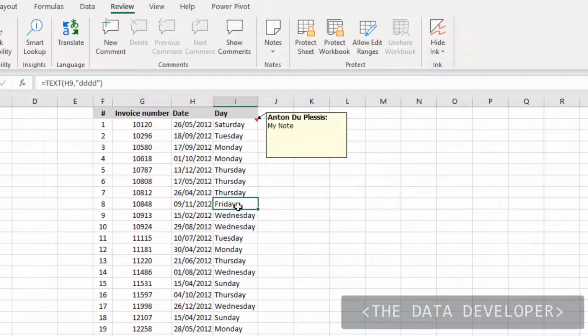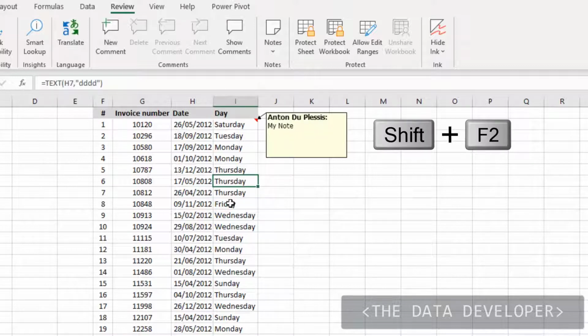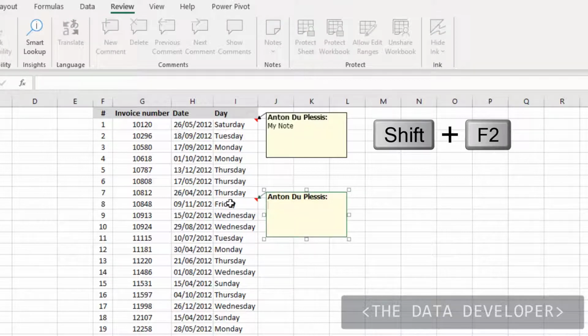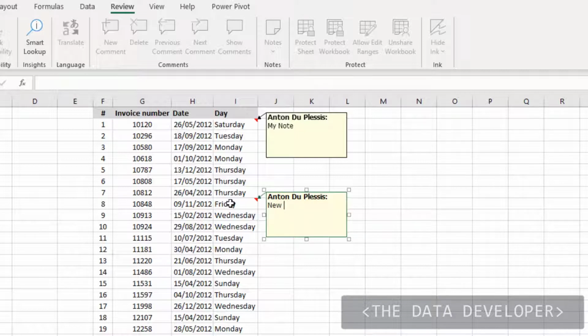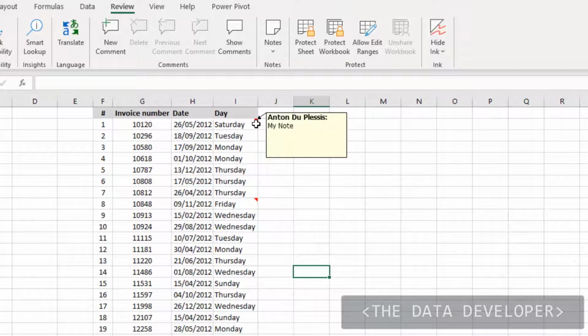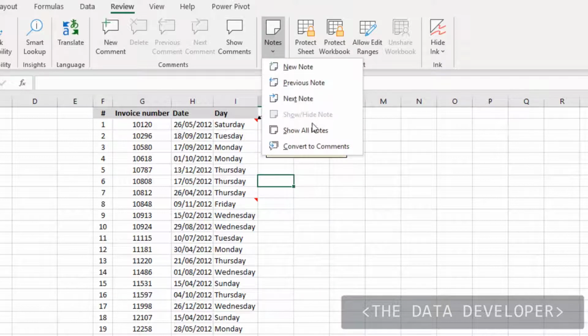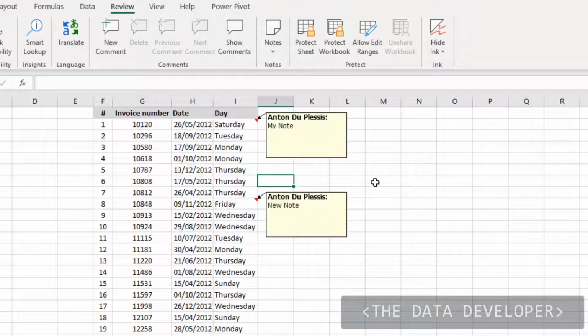You can obviously have multiple notes. A shortcut to enter a note into a cell is to press Shift and F2, and you're going to add a new note. So now I've got two notes. I selected show hide on this cell but not on this cell, and that's why this one is showing. If you click on notes here, you'll say show all notes and it will show up.